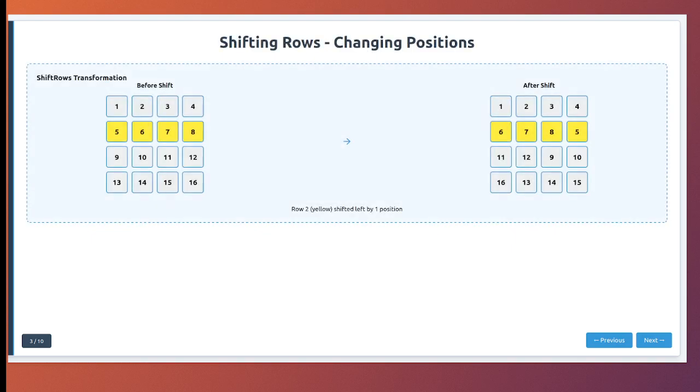The power of shifting positions. Now let's look at the second transformation. AES uses shifting rows. This is like sliding puzzle pieces around. While substitution changes what the values are, shifting changes where they are. In our example, we have a 4x4 grid of numbers. AES always works with 4x4 grids, which is 16 bytes or 128 bits.